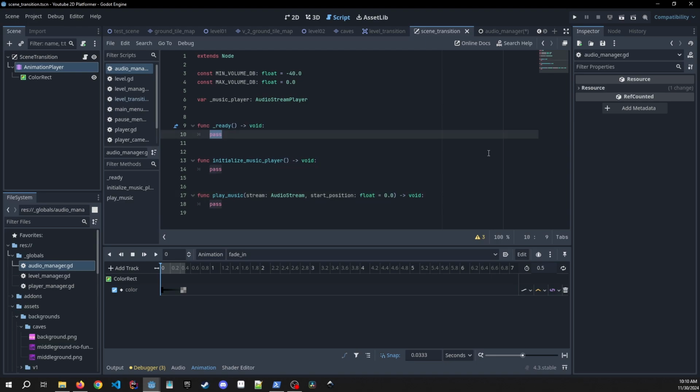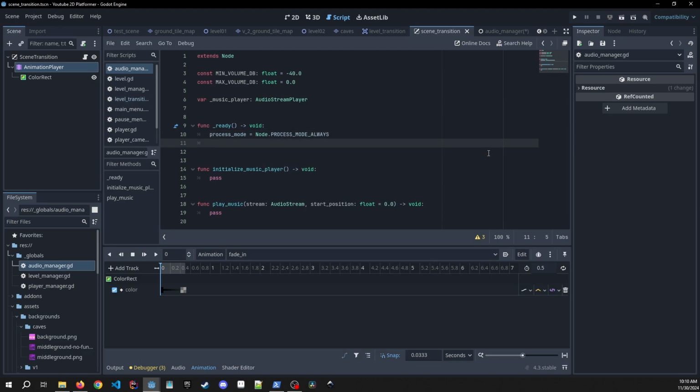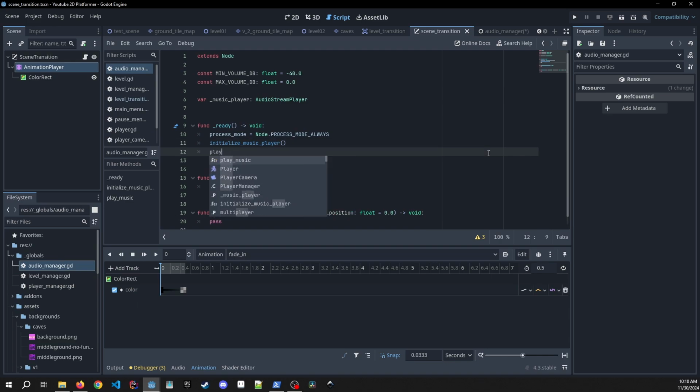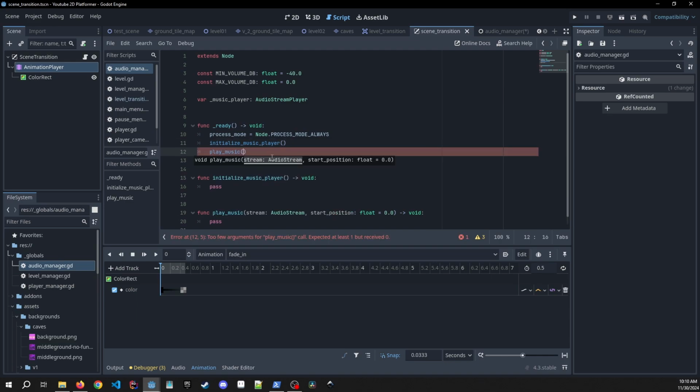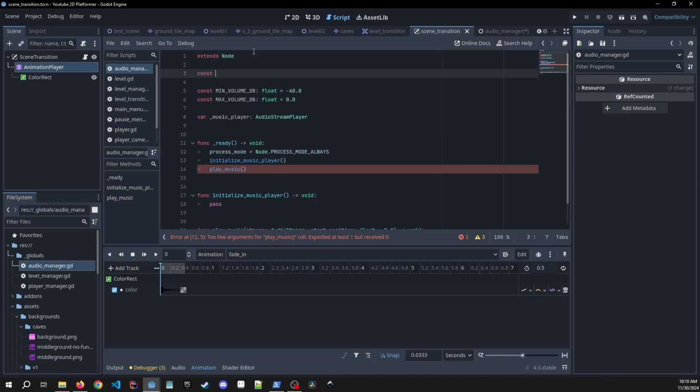And in our ready method, we're going to do process mode is going to equal Node.PROCESS_MODE_ALWAYS. Again, this is something that we want always happening. Then we're going to initialize our music player, and then we're going to play music. So right now we don't have a stream. So I'm going to make another constant up at the top. I'm just going to call this background music.